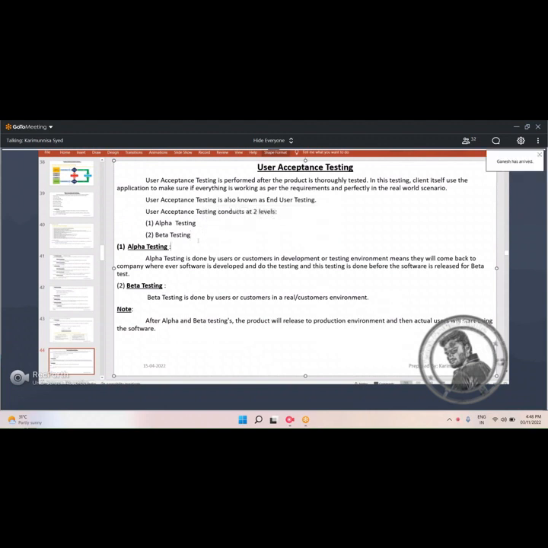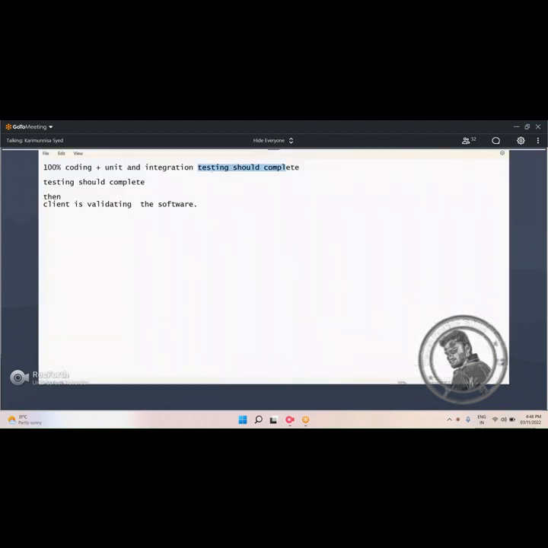This user acceptance testing contains two levels. One is alpha testing, another one is beta testing. So what does user acceptance testing mean? In the theory also, we have said user acceptance testing is performed after the product is thoroughly tested. After the development and after the testing is complete by the testing team, only then will the client check whether the software tested by the testing team is working correctly or not. Before release, he has to give the permission, the approval. Then only we can release it. That's why it is called user acceptance testing.